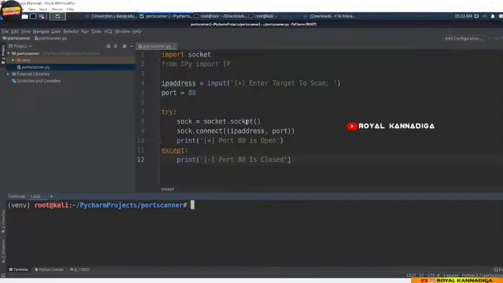What we did by now, as you can see from the previous video, we only discovered that the port 80 is open on the website that we scanned. So what we need to do now is wrap this code inside of a function. And let me show you why we are doing that.